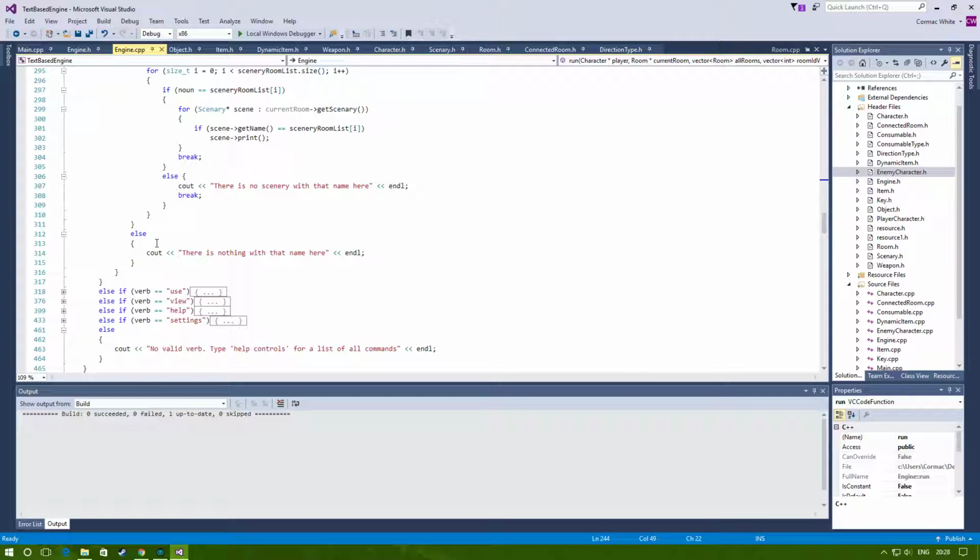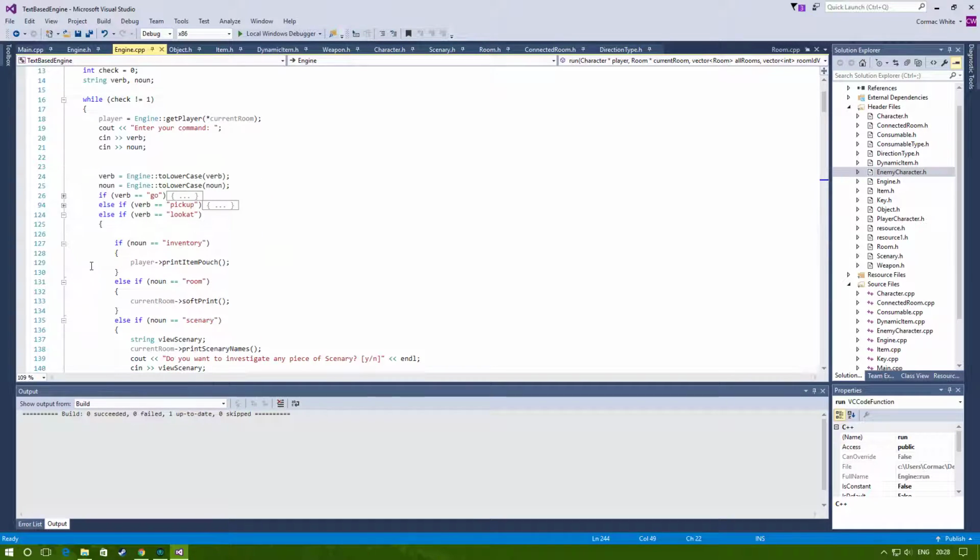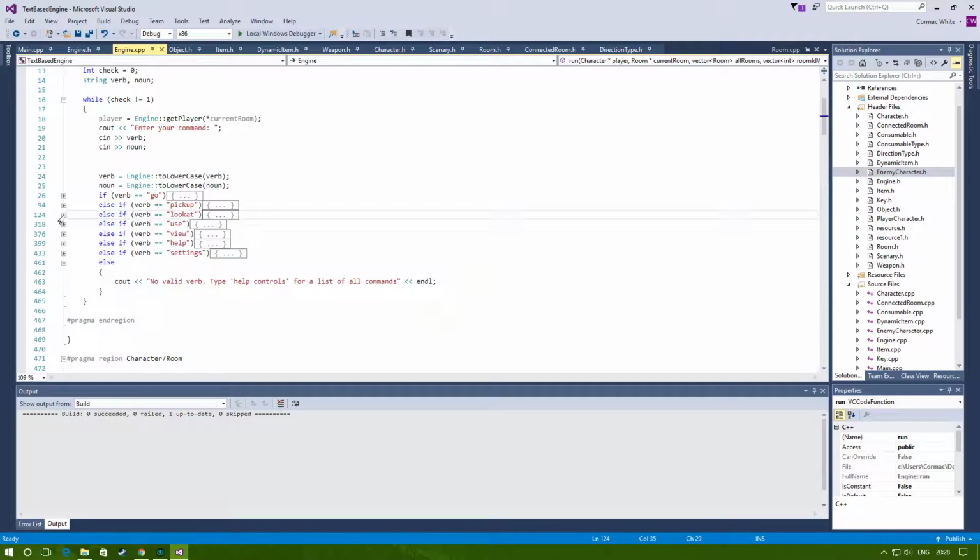And if you type something that doesn't match anything, it says there's nothing with that name here. And again, these are room specific. So if you change room, you can view and look at all the other stuff in that other room.